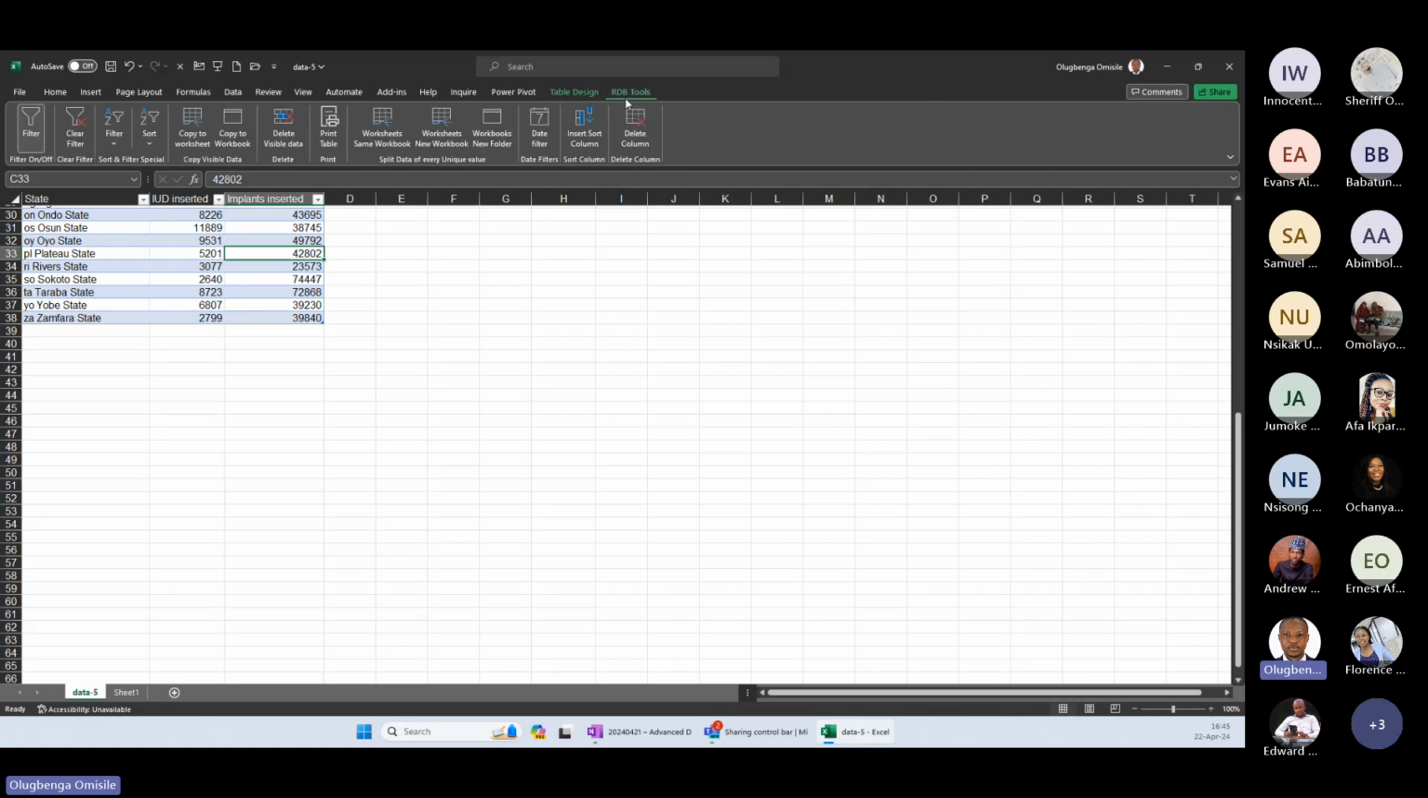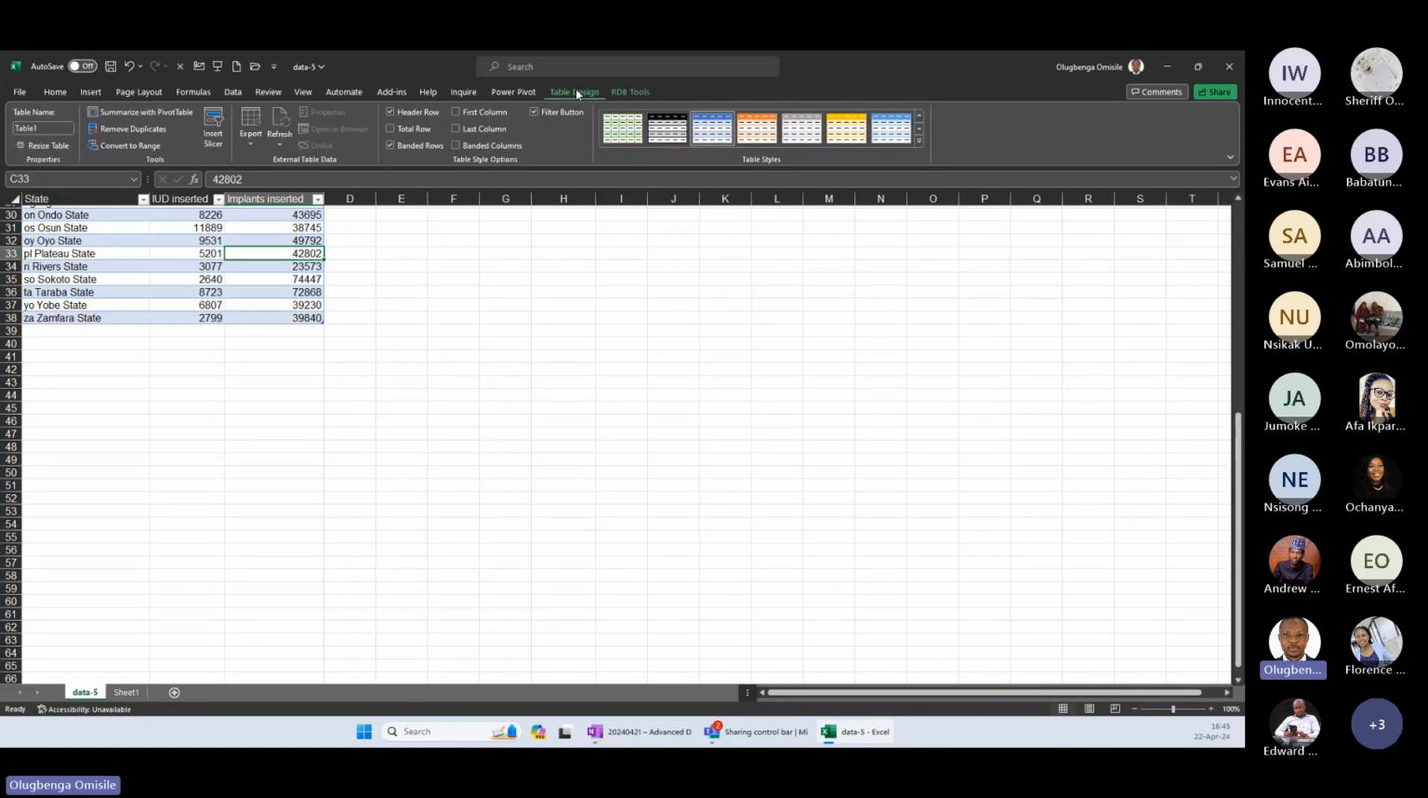These ones are the ones I installed for my own use, RDB tools. I use them for all that stuff. But fundamentally, you should have this table design on your own computer, right? Showing you some of the options that you have for an Excel table.